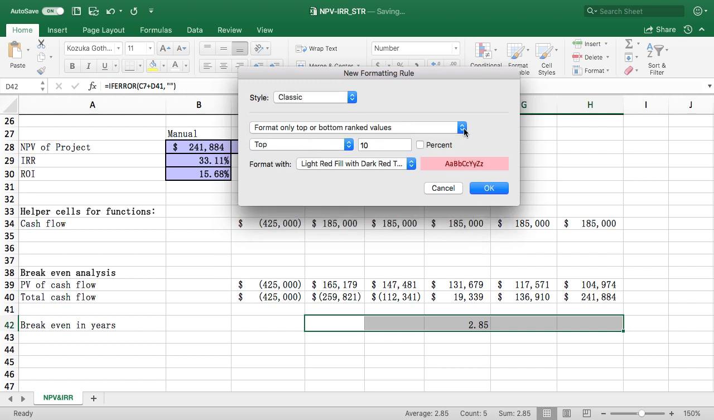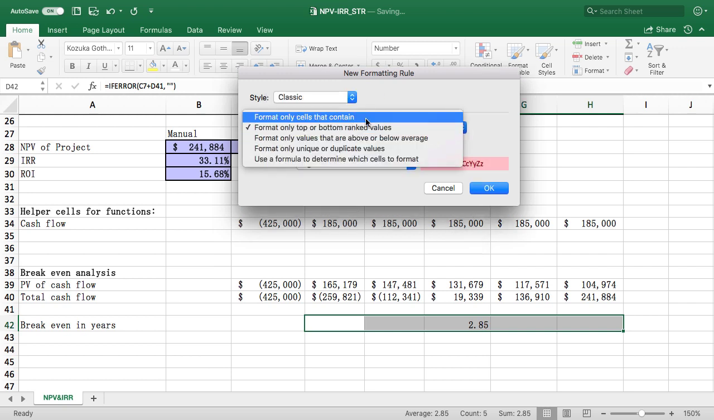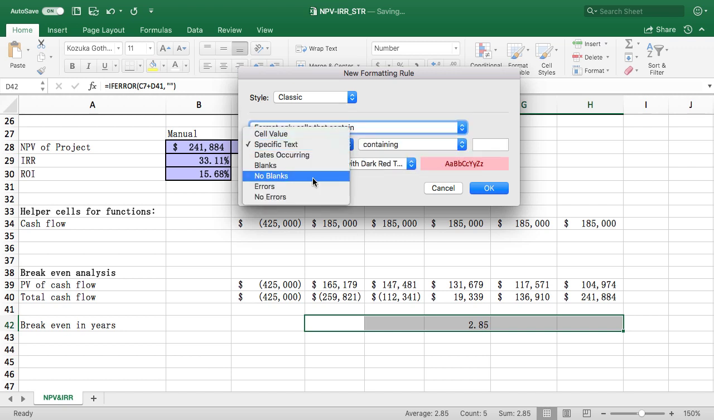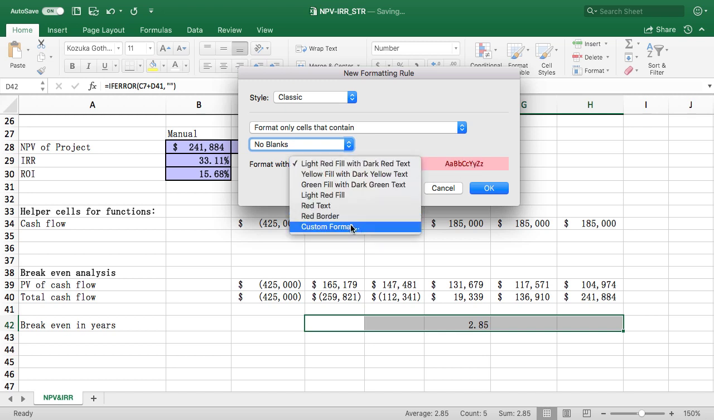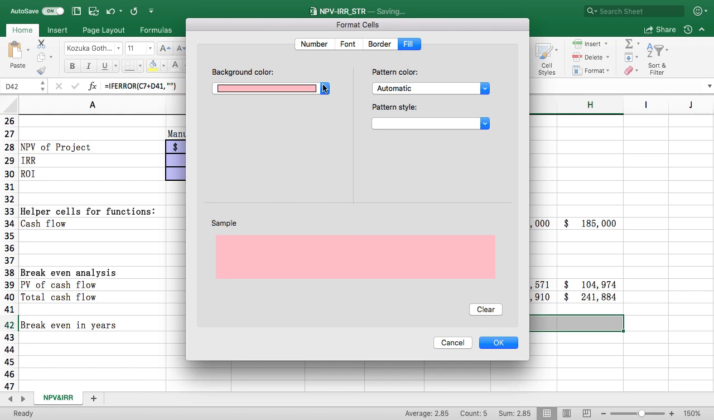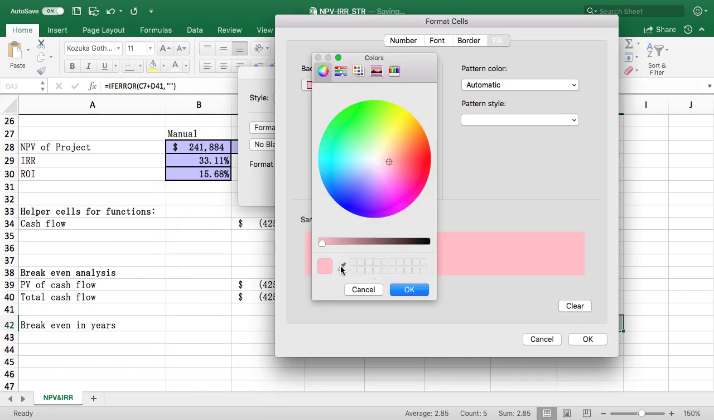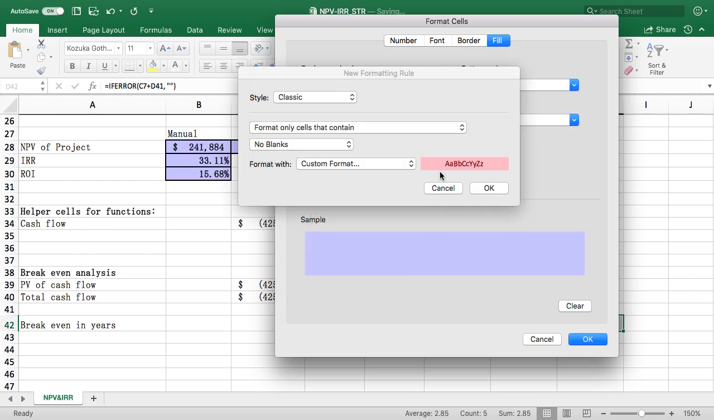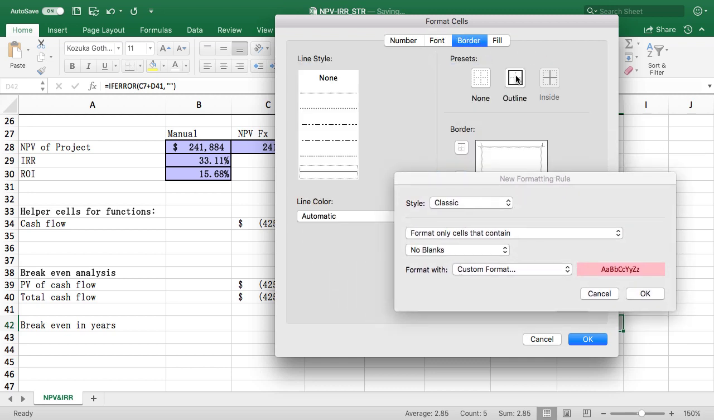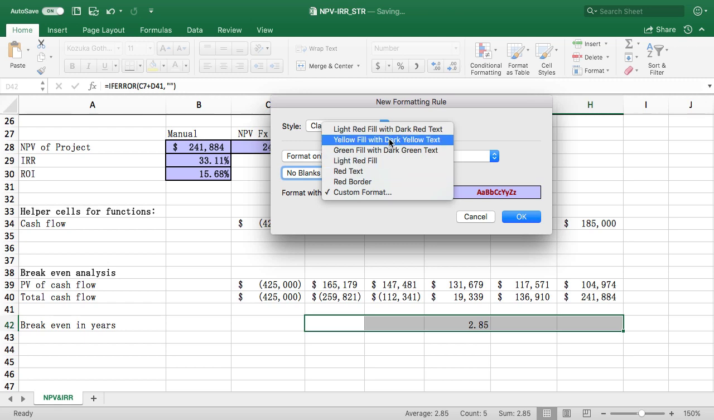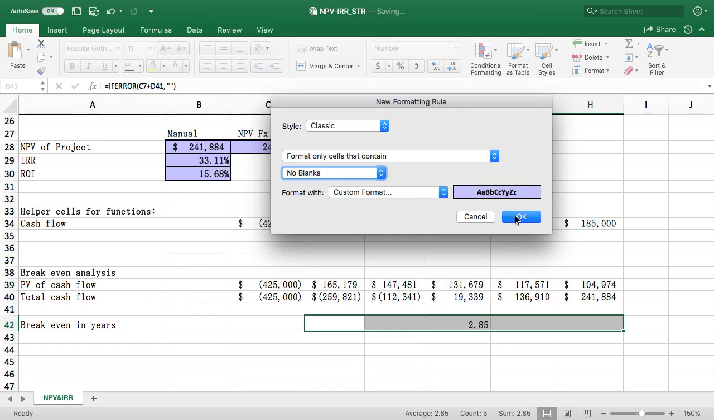Here's our default, and I'm going to change it to cells that contain, and cells that contain no blank. Right now it's going to be this light red background and dark red font. I'm going to change that. We'll make a custom format. First of all, we'll change the background color. I'm going to select more colors and this little eyedropper here and hover over the color I want. So it's purple. Then I want the font to be bold and the border to be an outline. And then just one more thing, I have to change the color of the font. So we've matched as close as we can the format of these outputs.